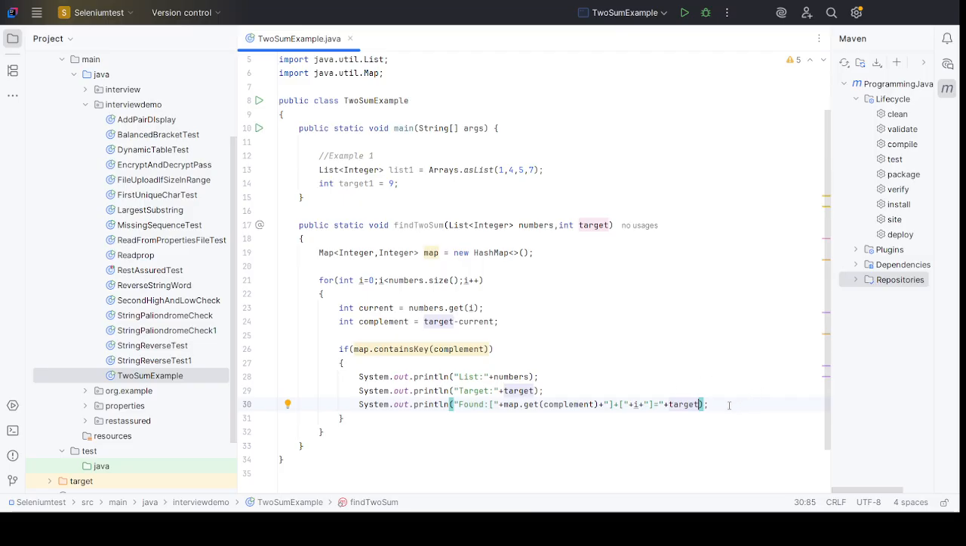So let's understand one more time. What are we exactly going to do? We found complement is equal to target minus current. If complement is target minus current, that means target is equal to complement plus current. And if complement is found in the map, then what are we going to do?